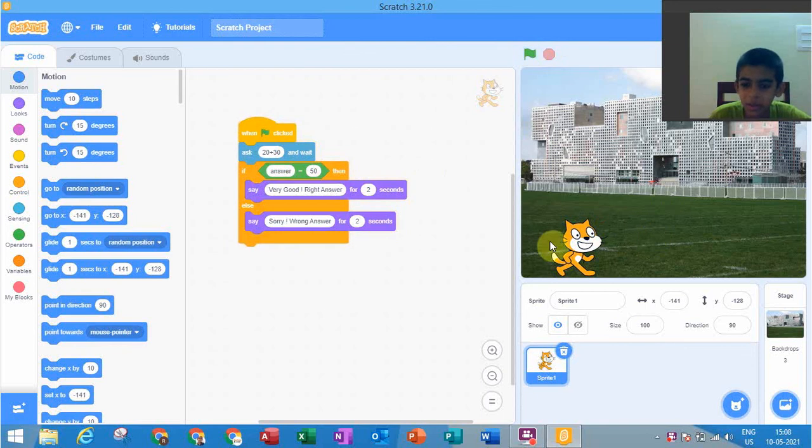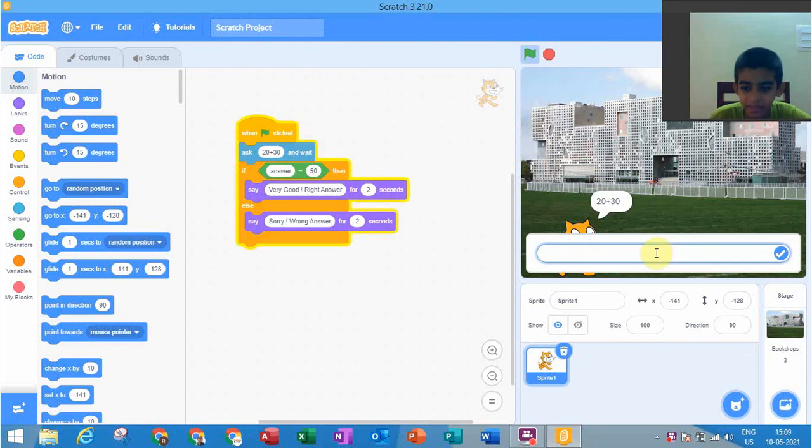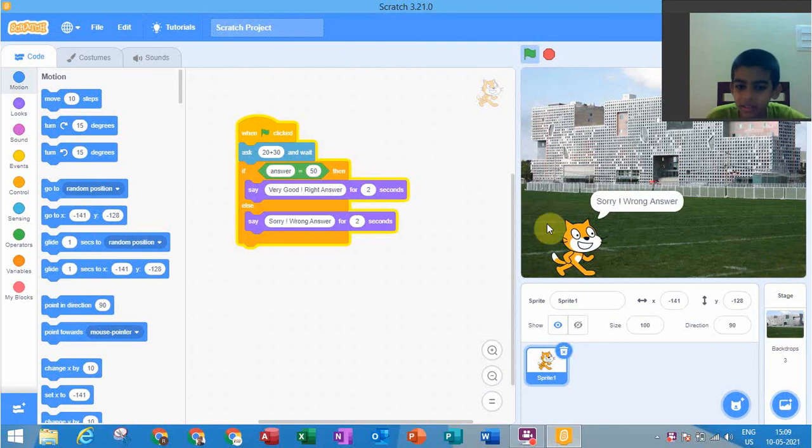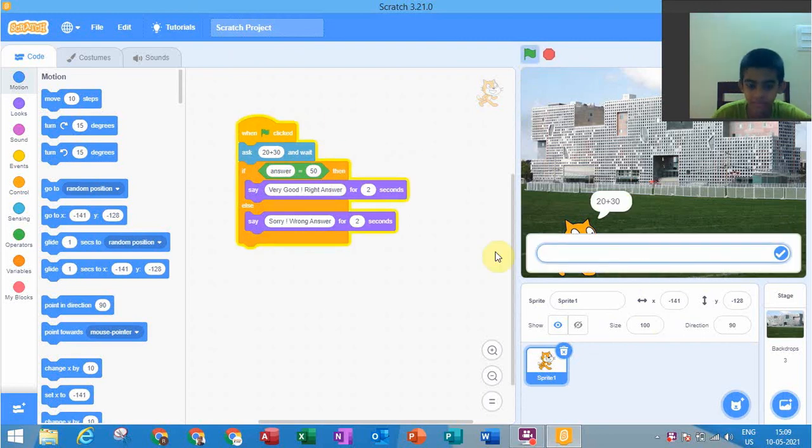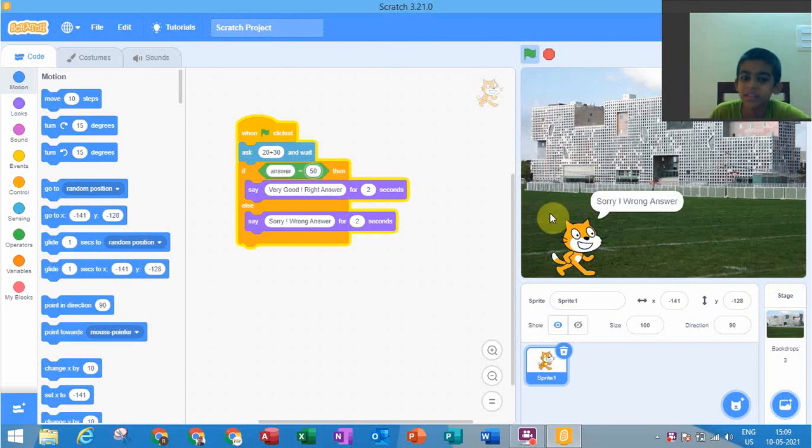Look, the sprite said, sorry, wrong answer. We'll try again. 20 plus 30 is equal to 50. This time I'll type the correct answer. Look, if answer is equal to 50, so that means something is wrong in our script, right? There may be some difference in the answer they have given. Let's see it again. Look, some issues in the script. Can you find it? Okay, we'll see in my next video. If you can, just find it, try.